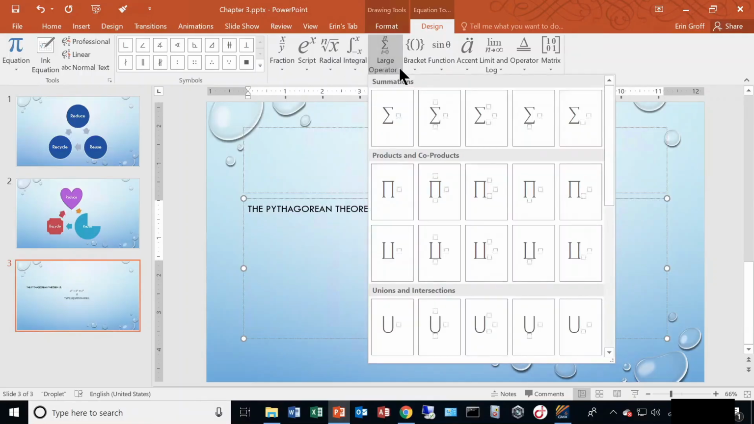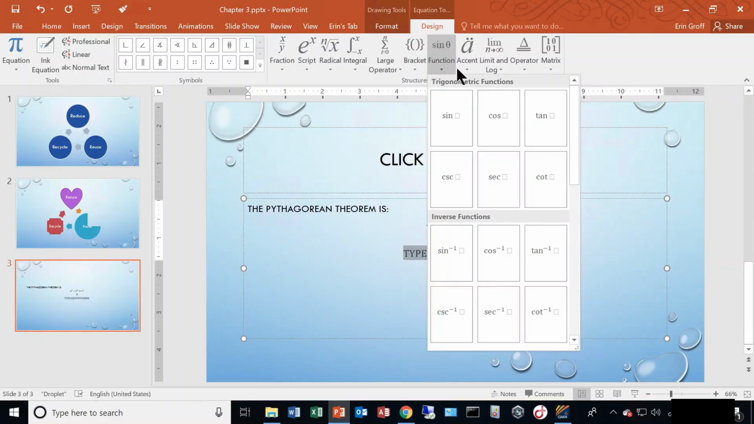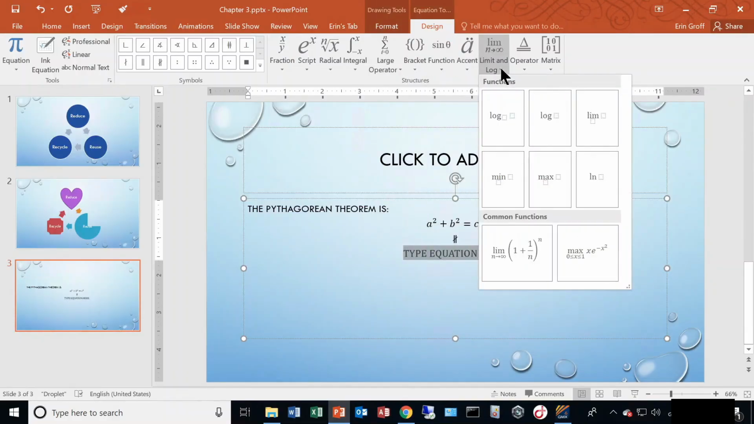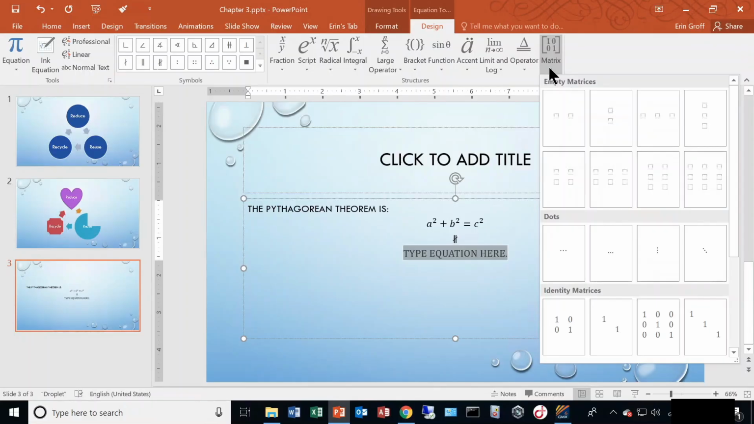I was a math major at Georgian Court, so these were very, very beneficial to me when I was doing a project or trying to write up a paper. These are available in all of your Microsoft applications, not just PowerPoint.